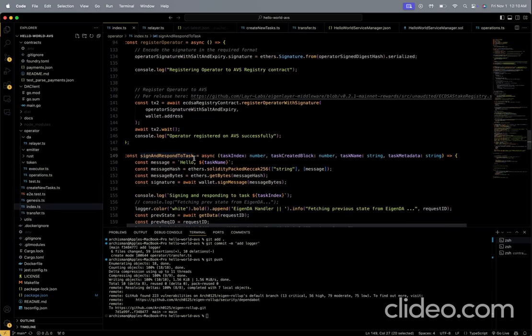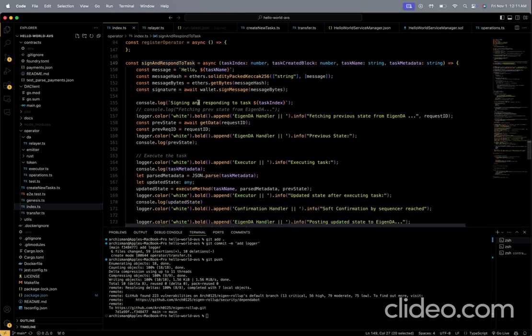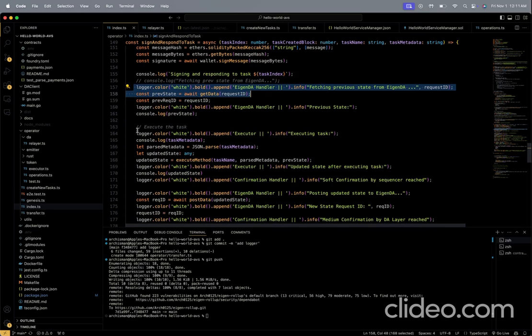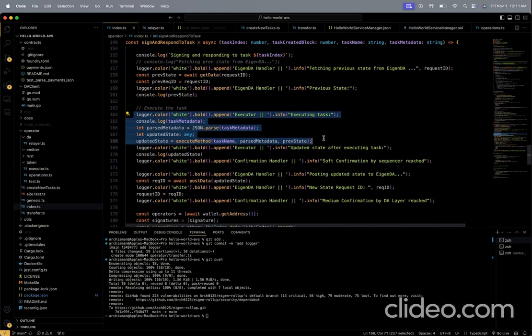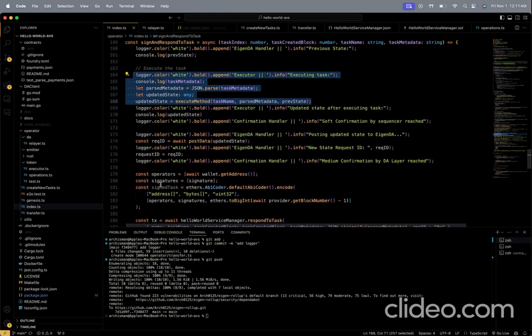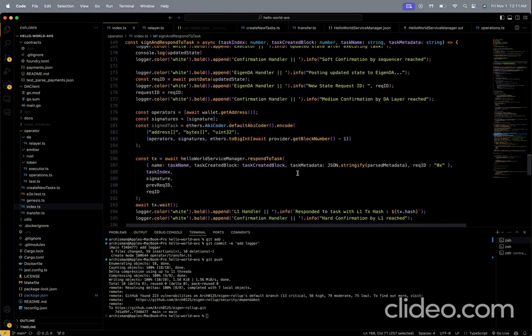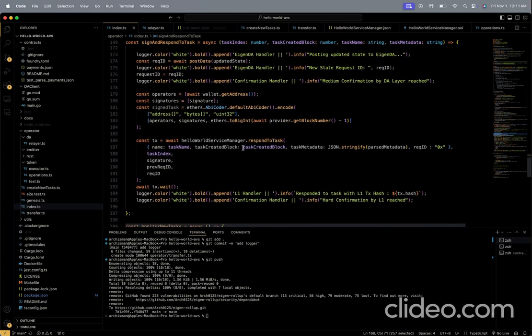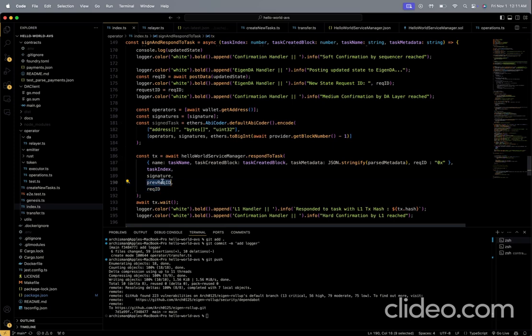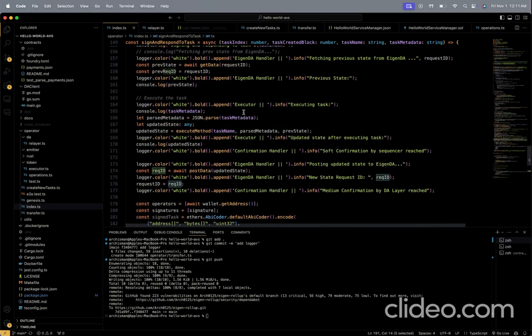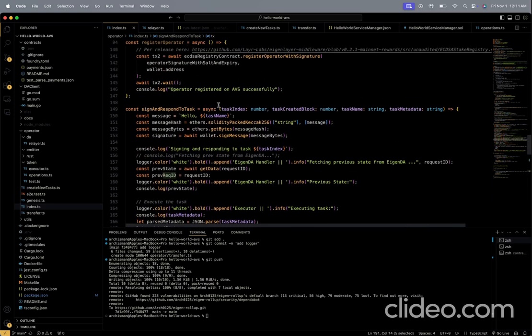If we go to index.tsx, we will find that the sign and respond to task first figures out the previous state from the EigenDA, then executes the methods based on the state machine that has been given by the user. After the state has been updated, it is posted back to the EigenLayer, and then the transaction is processed back to the L1 contract. The L1 contract also takes the previous request ID and the current request ID, which are required to get the previous state and the current state of the rollup from the EigenLayer. So anyone can verify the current state of it.